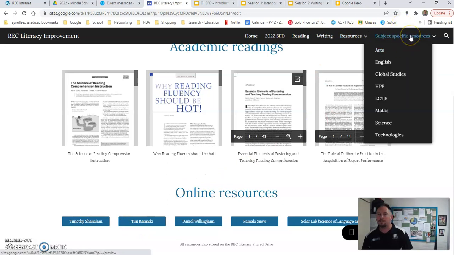The subject specific resources section is where learning area leaders and teachers within that learning area are able to store resources, so that this website can just be a one-stop shop for everything that you need to improve the teaching of reading, writing and vocab within your subject area. So you'll be able to see these start to get populated with a lot more resources as the year goes on.